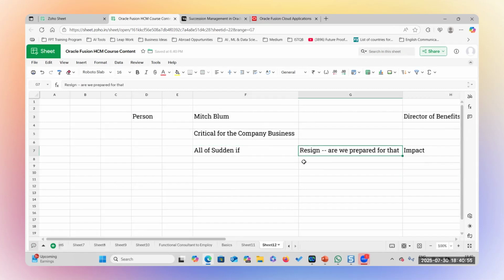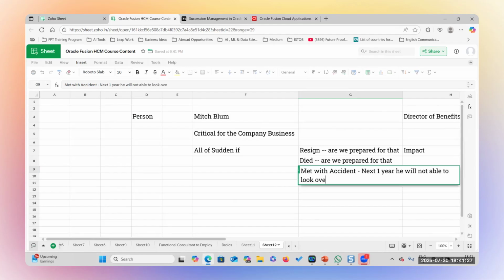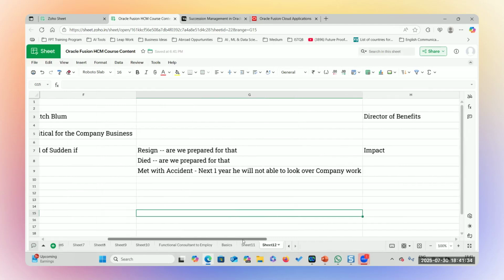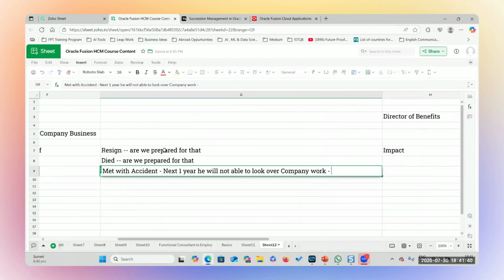So all of a sudden, if he resigns, if he dies, are we prepared? Or he meets with an accident, and for a minimum of the next 6 months or 1 year he will be on bed rest. He will not be able to look after company work. Are we prepared for that? Anything can happen, right? So are we prepared for that?